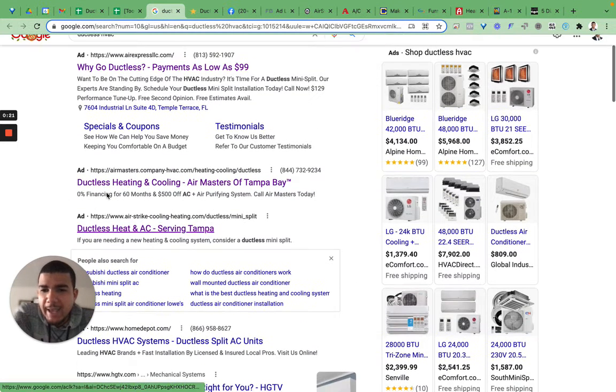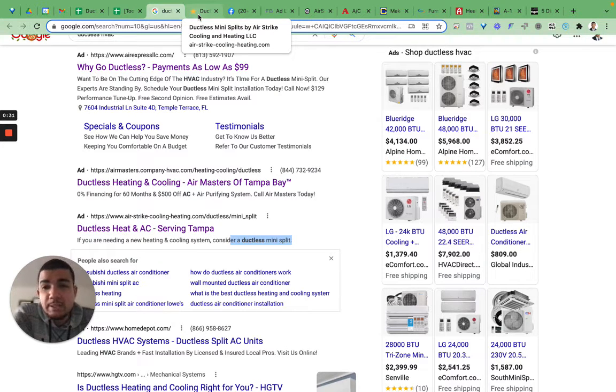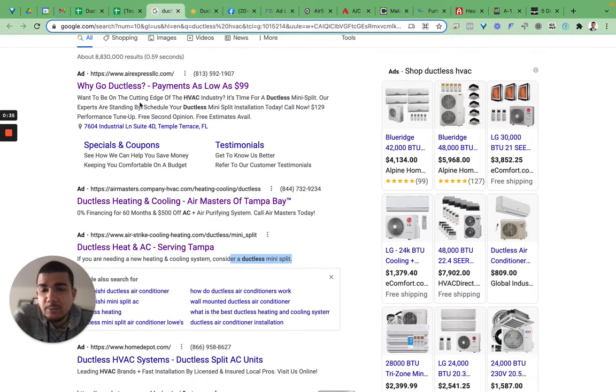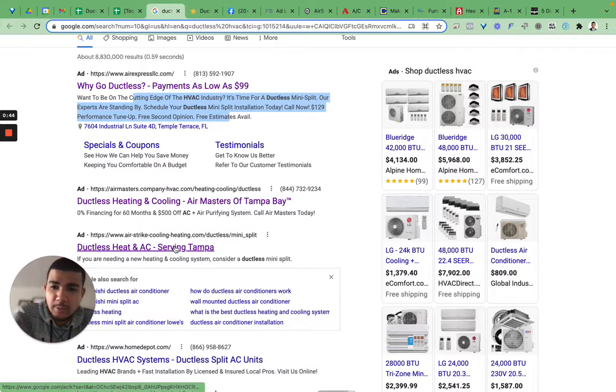So, the ad looks pretty good. Ductless heating and cooling, it's relevant to the keyword. Ductless mini split is relevant to the keyword. So the ad checks out. I would like it to be a little more built out. Something like this, wanting cutting edge HVAC industry, location modifier, site links, something like that works very well. But, that works pretty good as well.